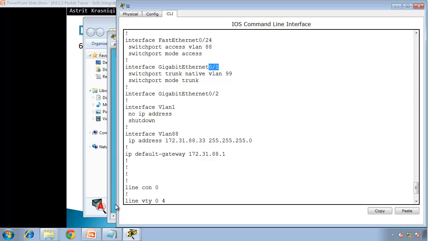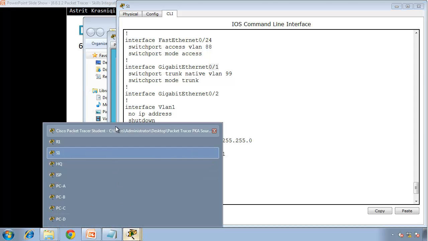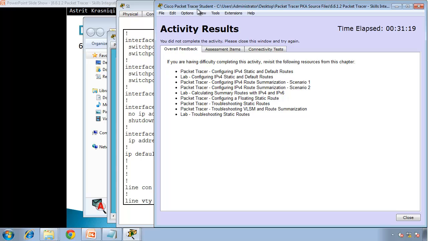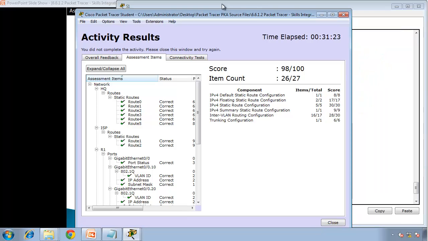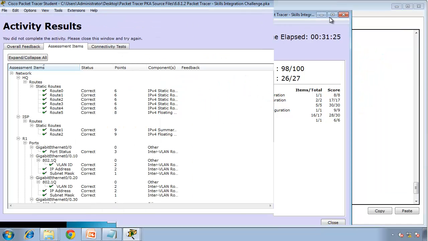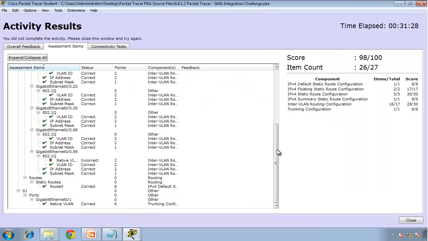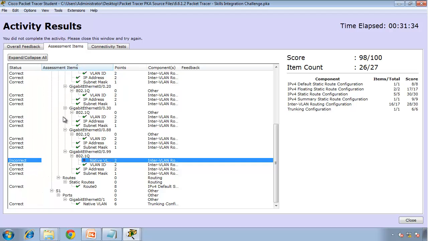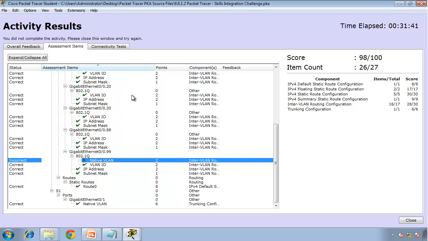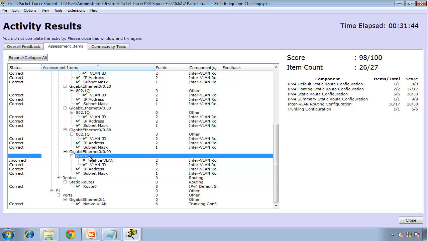Okay, does it tell us anything? I don't think so. So it doesn't tell us. Okay. Yeah, good. We can see it. Native VLAN. I think I did. No. Native VLAN. Now I know.